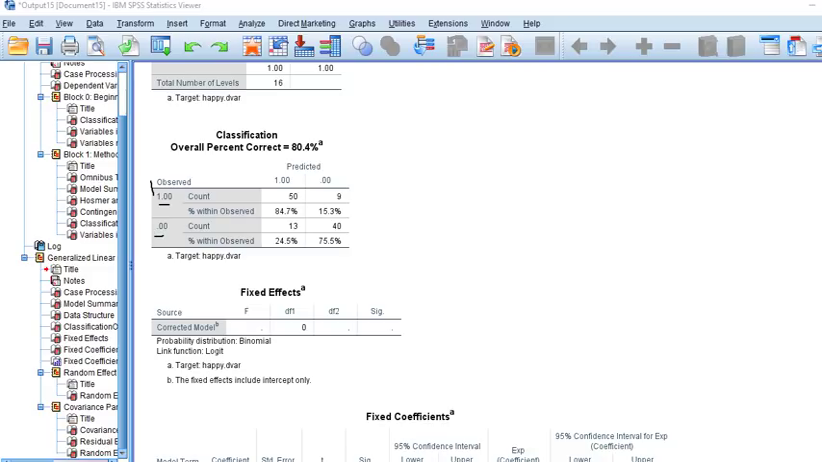And so you have essentially the correspondence in terms of the counts, and then the percentage of correct classifications. You can see right here that 50 individuals out of 59 were correctly predicted by the model to fall into the high happiness group. The accuracy rate was about 85%.